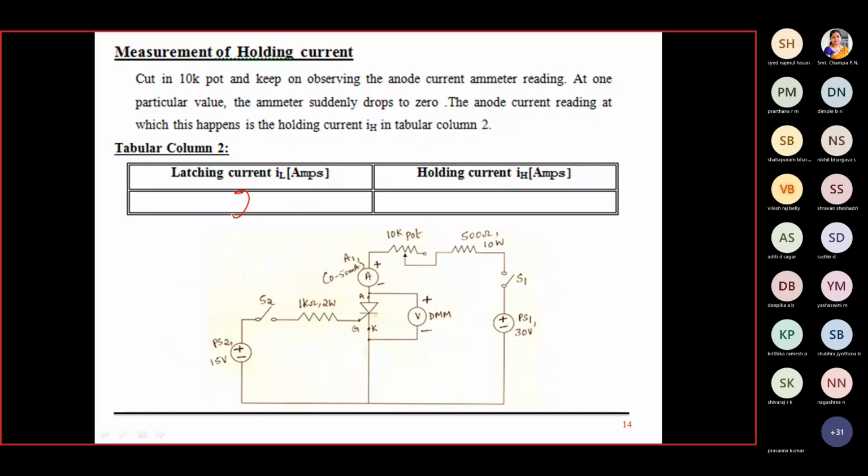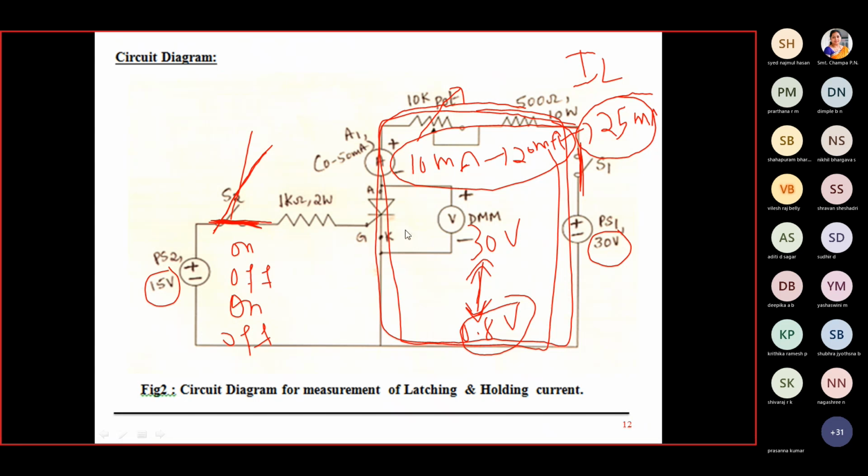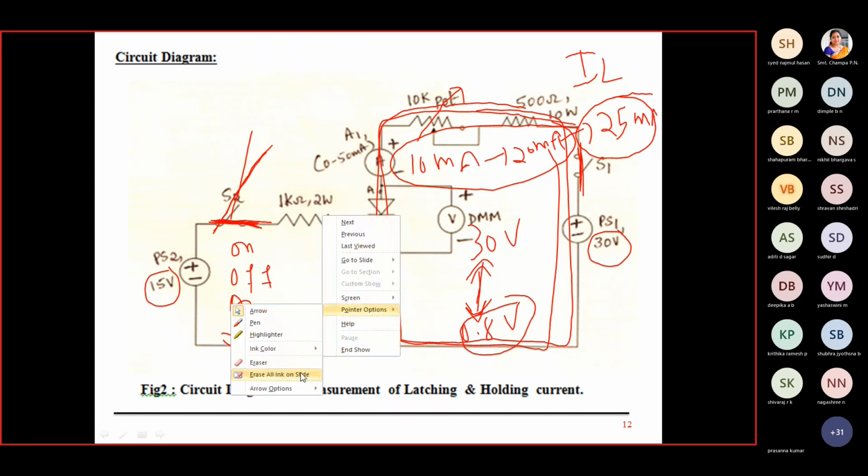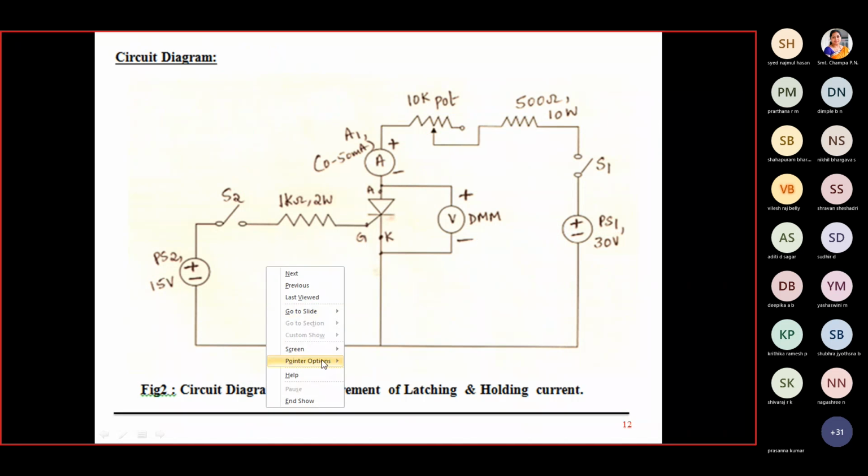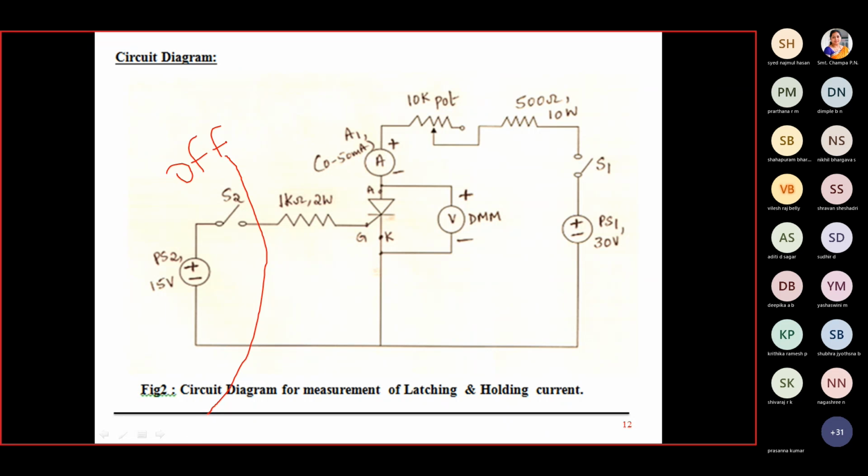Second part of the experiment. I got 25 milliamps latching current. Now I want to find only the holding current. Since it's latched, don't bother about the gate signal henceforth. It's permanently latched. Then S2 will be in off state forever. We don't want any gate signal because it is permanently latched by my latching current of 25 milliamps. Gate signal thereafter is not required. So that I got by cutting out the pot.